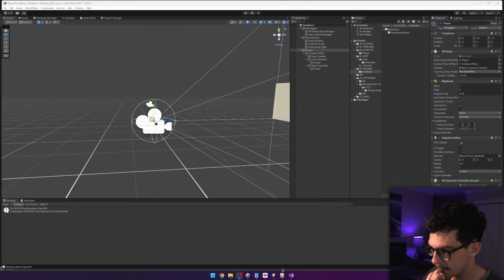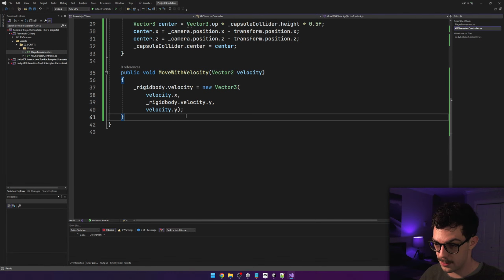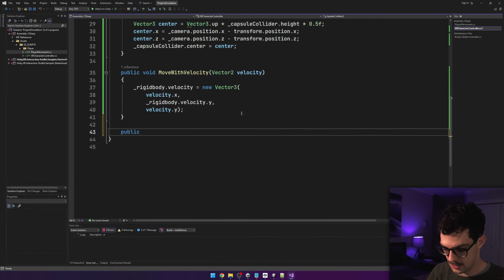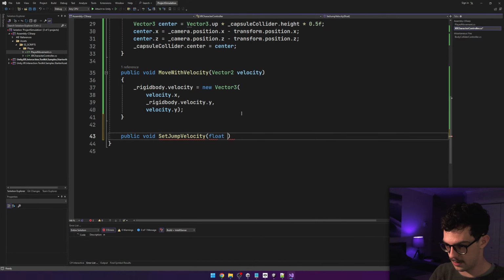So the XR character controller will handle the actual jump itself. Any like double jumping, extra stuff, that'll be done within the player movement script. So let's jump back in here, go to our XR character controller. We're gonna need a public set jump velocity, float velocity.